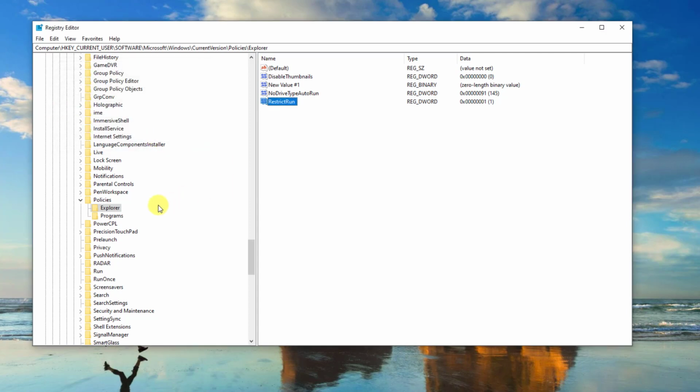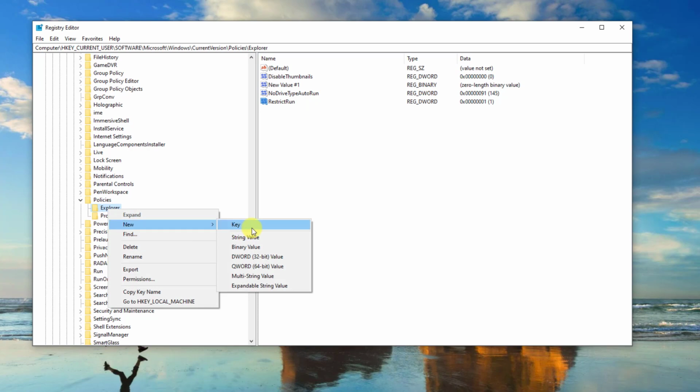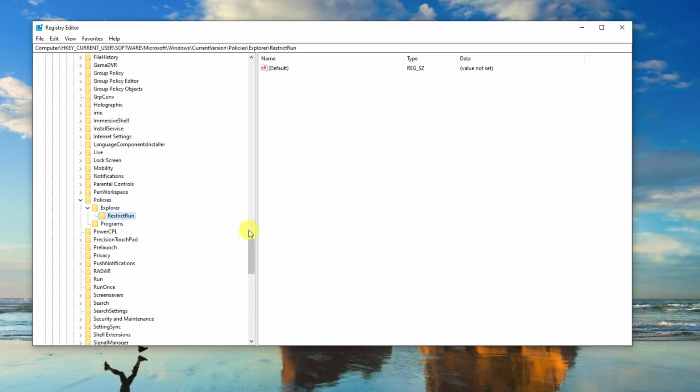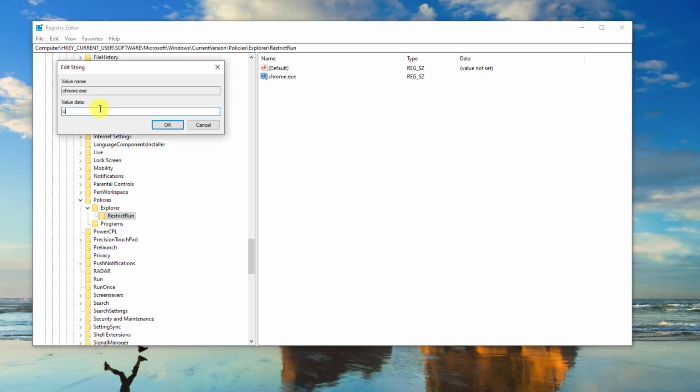Now right-click on Explorer again and then select New, then Key option. Name the key RestrictRun. Next, at right pane on the RestrictRun folder, right-click and then New and then select String Value. Now add executable names of the allowed application. For instance, for Google Chrome, type in chrome.exe and so on if you want to add more. Now double-click on the executable name of the application and then type the value data of the executable name.